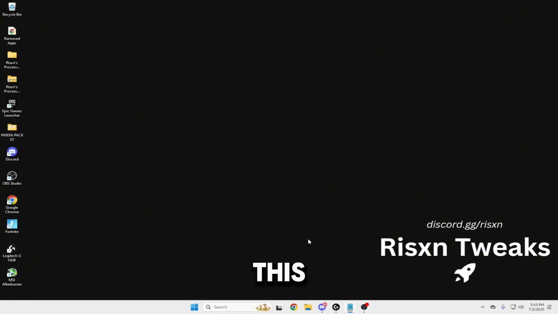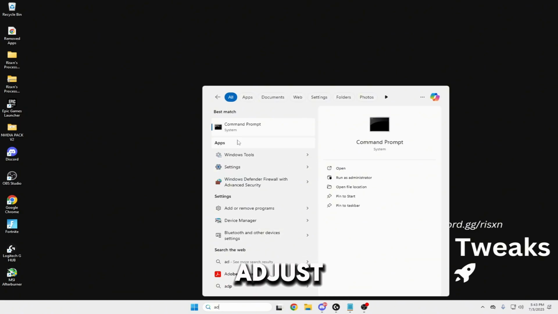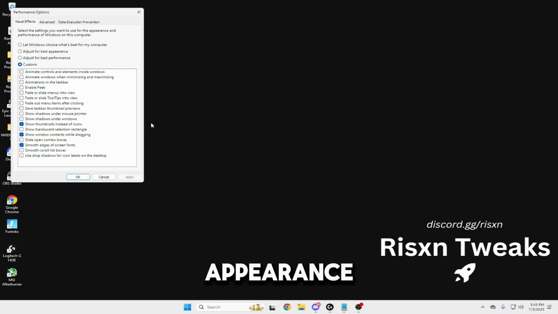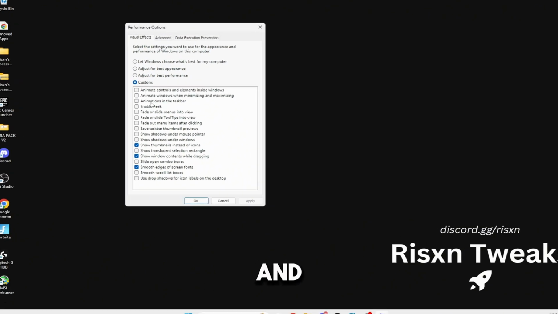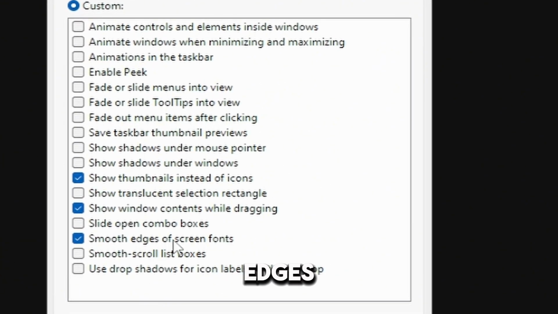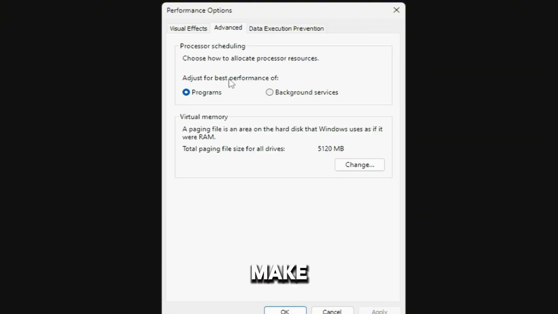So to get started with this ultimate Windows optimization, the first thing I'm gonna do is adjust the appearance of Windows. So hit your Windows key and type in adjust, then click adjust the appearance and performance of Windows, and then copy my settings: smooth edges of screen fonts, show Windows contents while dragging, and show thumbnails instead of icons. So the only three boxes you want checked. And then come up to the advanced tab and make sure adjust for best performance of is set to programs.